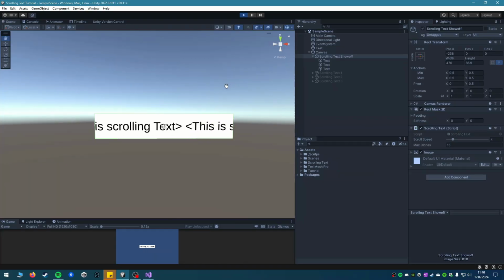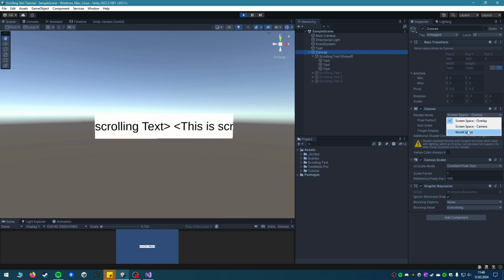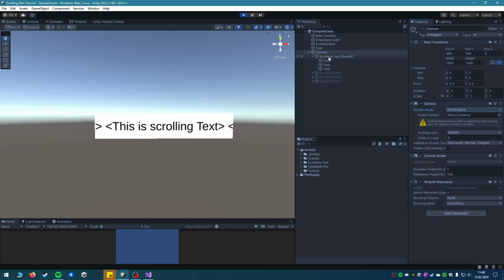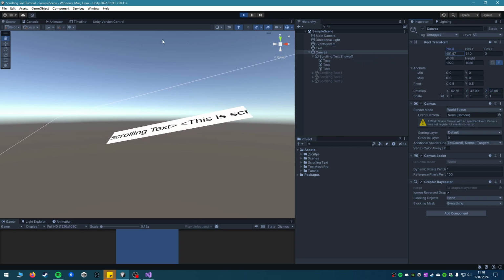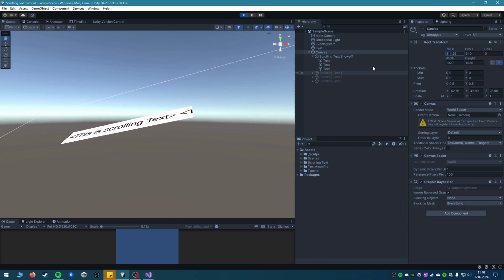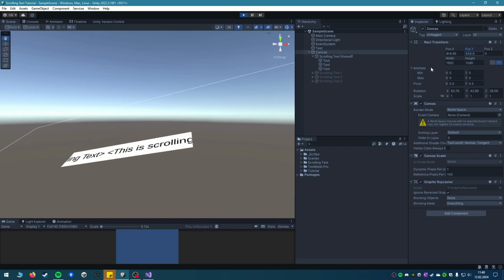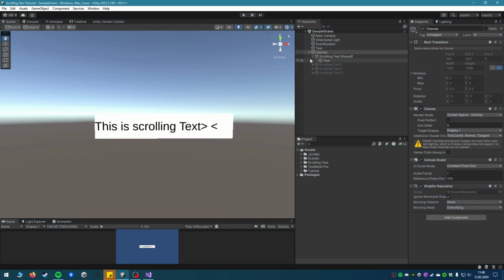This is what we are going to make today: a nice scrolling text that can even be put in a canvas in world space. So let's say I change the rotation of this canvas and it still works perfectly in any dimension. If I change the position of this, it will still work. So yeah, how does this work?